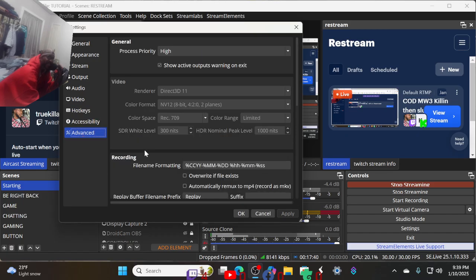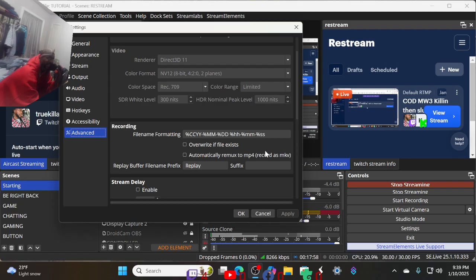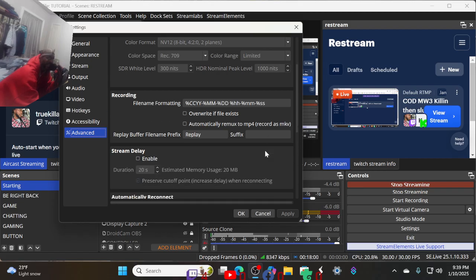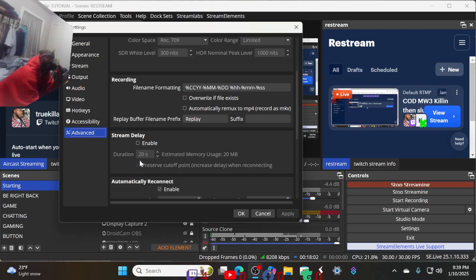But underneath advanced, you're gonna want to set process priority to high, and show active outputs warning on exit. Yep, on exit. Everybody talks about Rec 709 and 300 nits. It just came that way. I didn't change anything there. Stream delay 20 seconds.